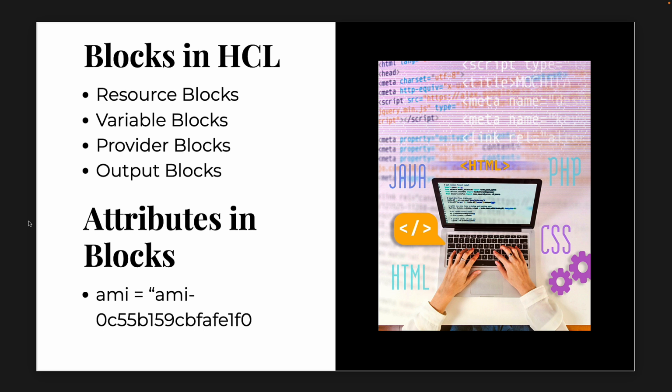One important thing, attributes in HCL. Attributes are the named arguments within a block that assign a specific value to a property. They follow the syntax key equals value. For example, in a resource block defining an AWS instance, ami equals the AMI value, which sets the AMI ID for the instance.